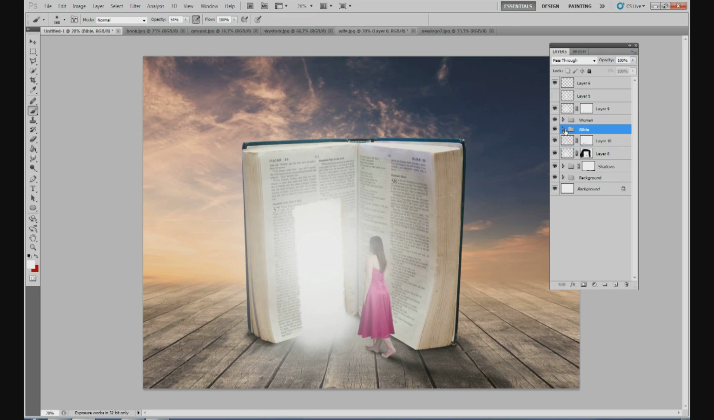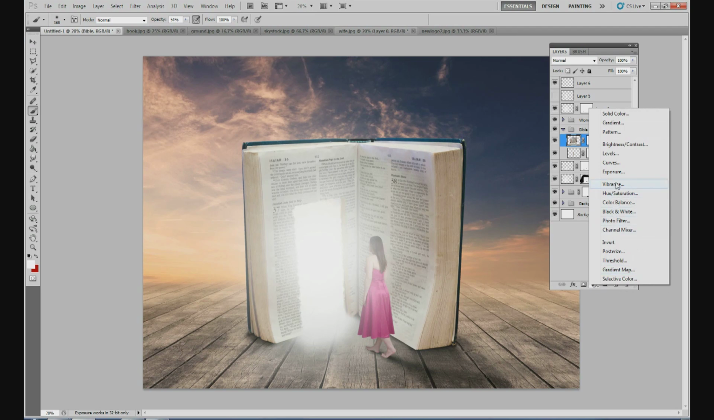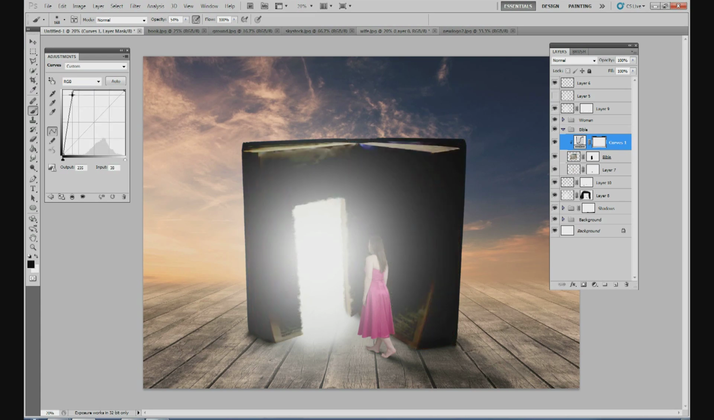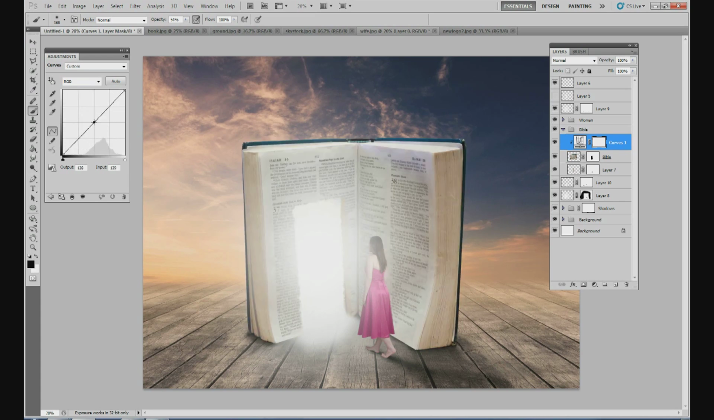So I'm going to go back to my Bible layer. I'm going to create an adjustment layer right above it. I'm going to use my curves adjustment layer, clipped to the Bible. So your Bible can get really dark or really bright, but you just want to make your Bible a lot darker. And it's making the entire Bible darker, and we don't want to do that. So all we've got to do is mask out the center of the image.